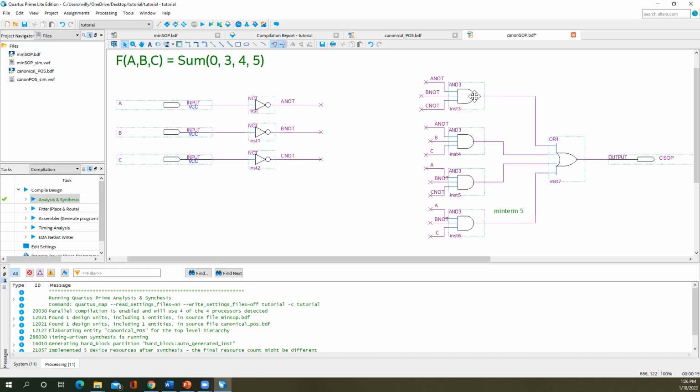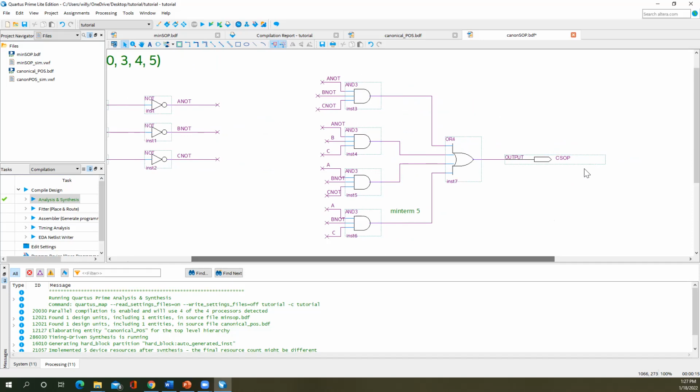So here are our product terms, our low-level AND gates. Remember, sum of products is an AND-OR configuration, so these outputs flow into the OR. The logical ORing is our summation. And then I named the output of this CSOP.